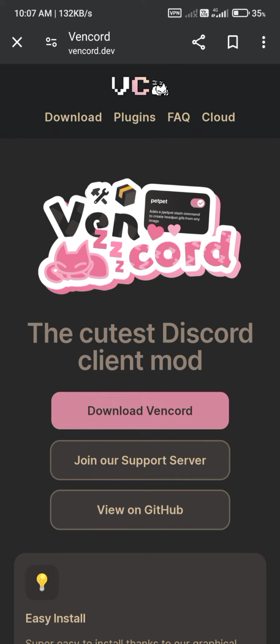Vencord is an add-on for Discord that lets you personalize your experience with extra plugins and themes which are not available in the default app. It offers more customization options for users who want to tailor their Discord interface.